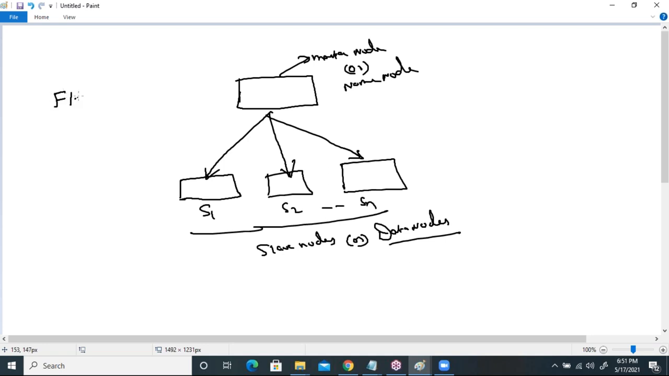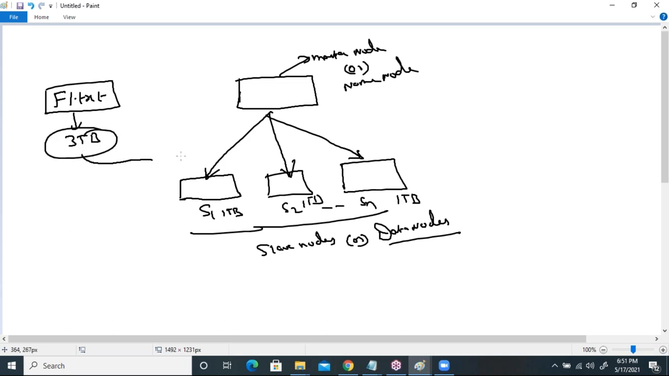In Hadoop, data is stored in the form of files. Think that I've got 1 TB, 1 TB, 1 TB on the slaves. But think this file size is 3 TB. Can this 3 TB file fit into any one slave, S1 or S2 or S3? Not possible, right? So in Hadoop, you are going to split the data into blocks.